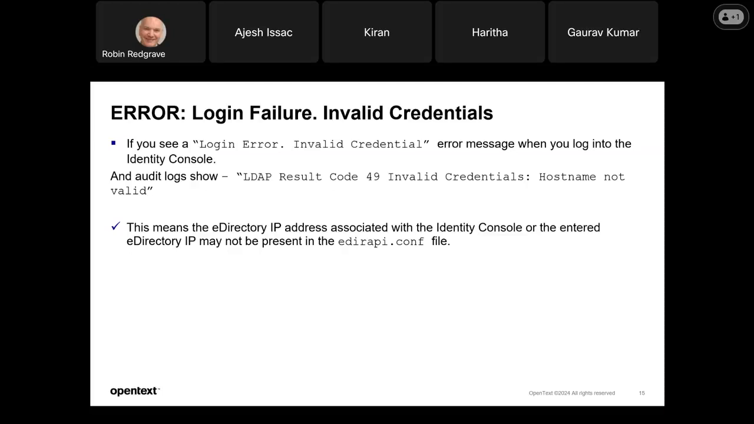I have added the link in the slides, you can access it. So one of the errors which we can see during login is when we give all the details in ICA, and it will say login failure, invalid credential. And if we access the audit logs, it will say LDAP result code 49 invalid credentials. Host name is not valid. It will say like that.